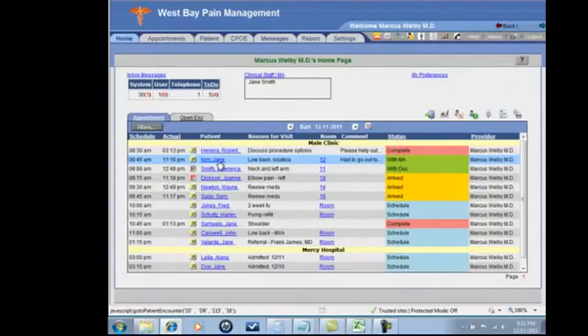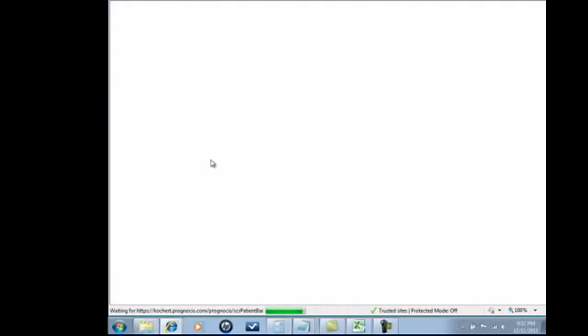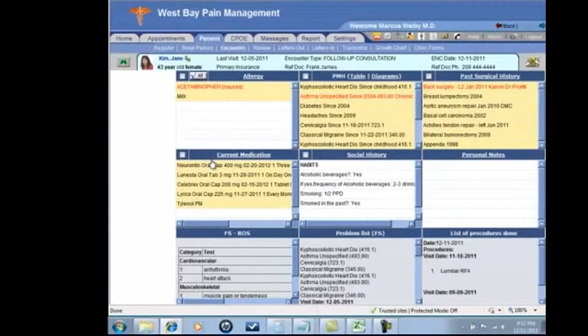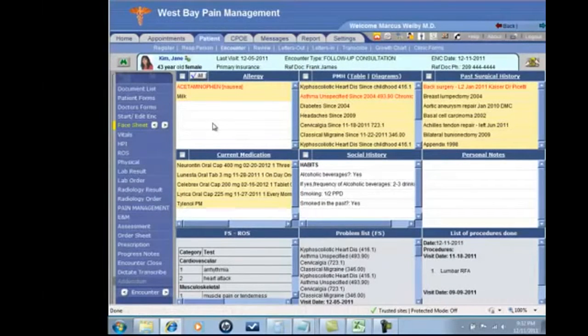If I'm ready to work on a patient, Jane Kim, she's here for low back pain. She's in room 12, currently with the MA. I can simply click on her name to go to her clinical face sheet. You'll see here at a glance I have this nice overview of what's been going on with this patient. All her allergies, past medical history, past surgeries, current medications, social history, and an area for personal notes. This is not a part of the medical record. It allows me just to carry on a conversation.